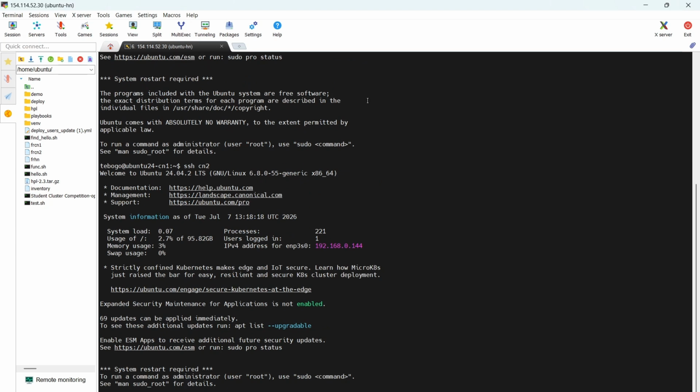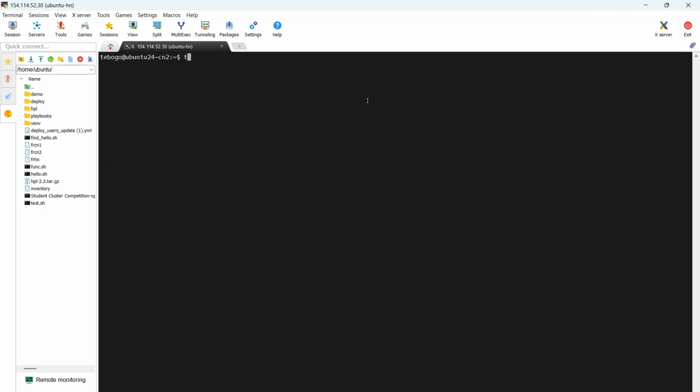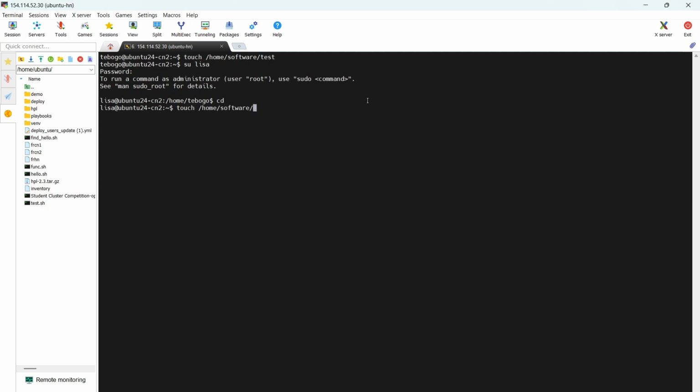And then one thing you can show is, because this user is part of the software group, you can have this user writing files to this software directory without any issues. You can also switch to a different user. You can also have this user writing under that directory as well. And then we can exit and go back to our original Ubuntu user.